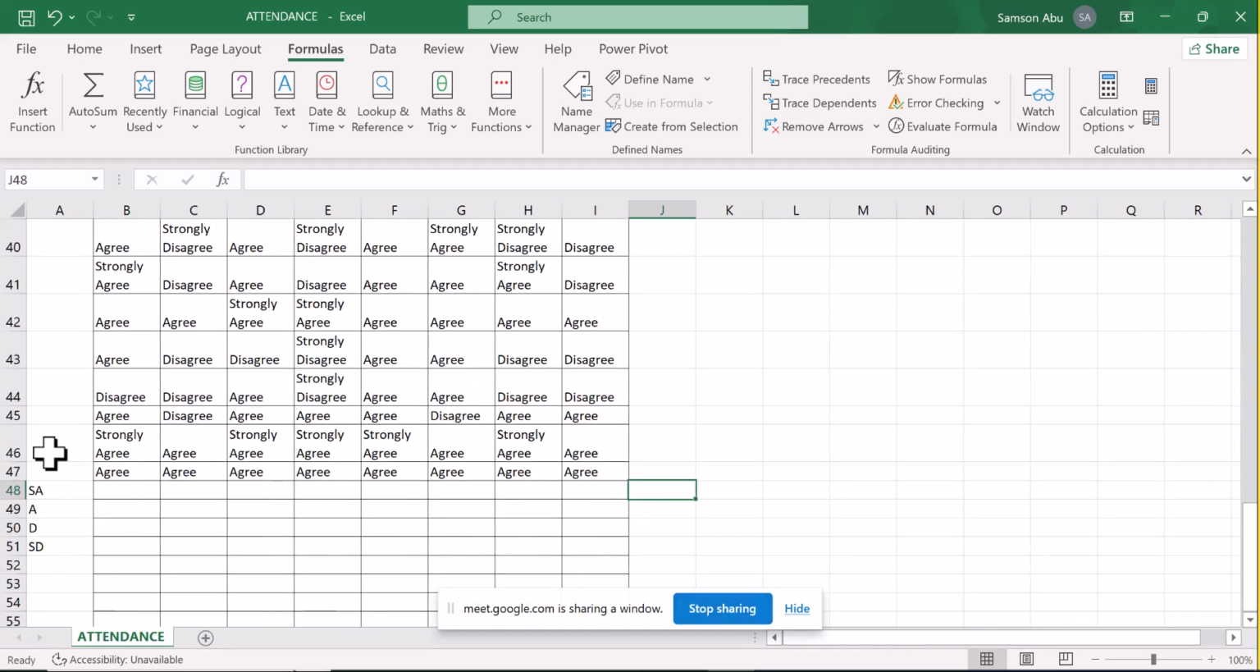That is all. So over here I have a summary where I have SA, A, D, and SD. SA means strongly agree, A means agree, D means disagree, and SD means strongly disagree. So let's quickly count from this.